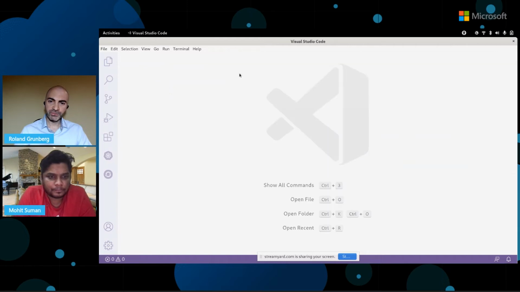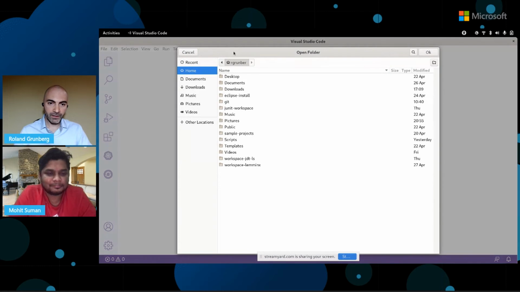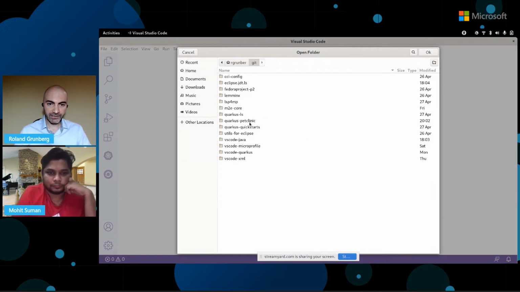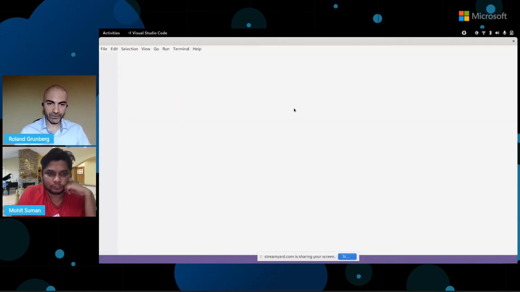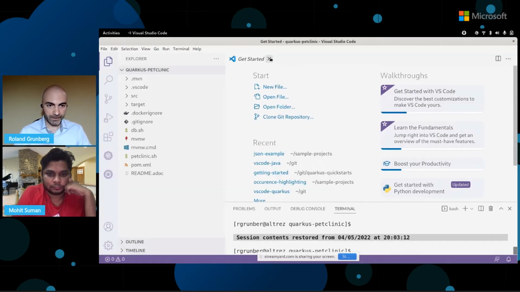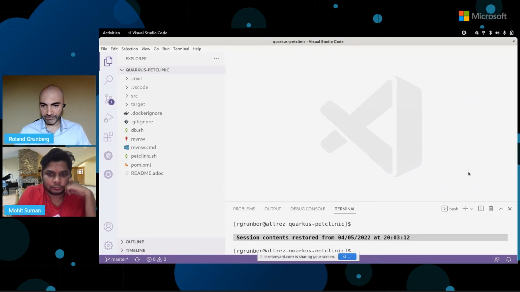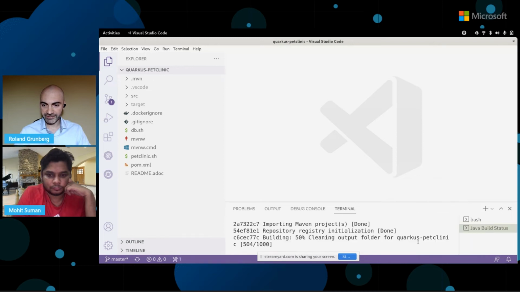So again, I'll just be showing a very basic Quarkus project, and hopefully I can show you the nice integration between Java, VS Code Quarkus, and at the end as well, OpenShift. So again, I'll open up a folder, and I'll open up Quarkus Pet Clinic. It's a very basic project. And as before, the moment I import it, checking for Java projects, check details, it should start to import.